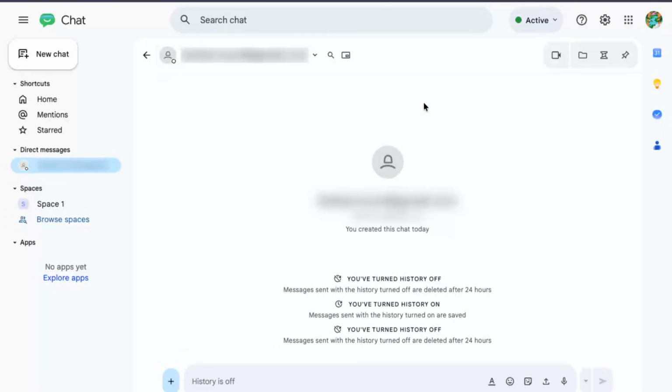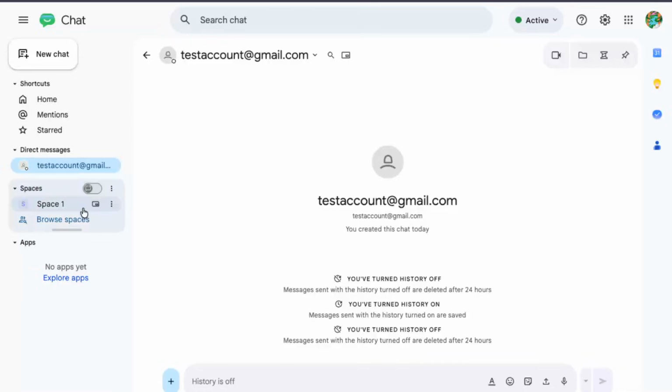From the drop-down menu, click Turn Off History. As soon as you do that, the setting will be updated for that conversation. If you ever need to reverse the change later, you would return to the same area and turn history back on. So keep in mind that the location stays consistent.